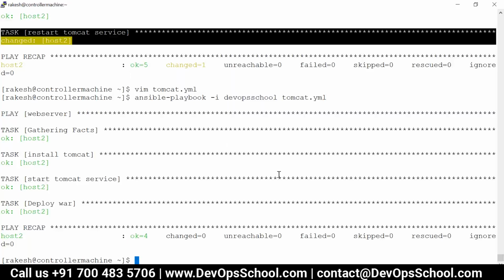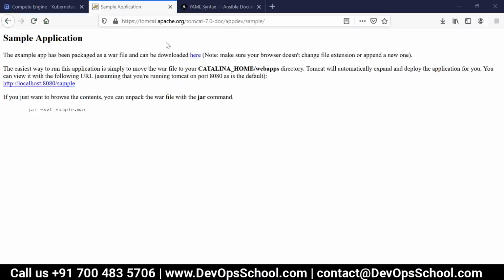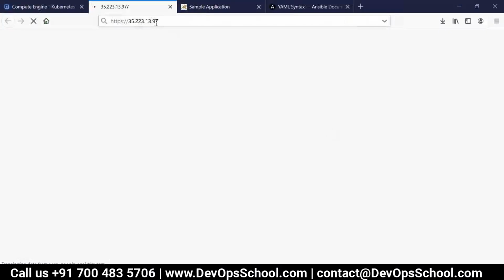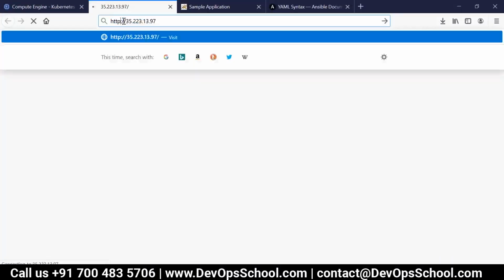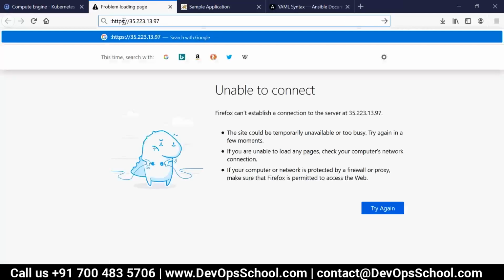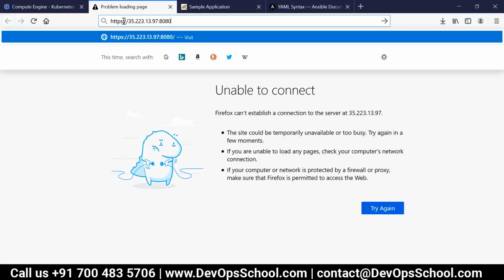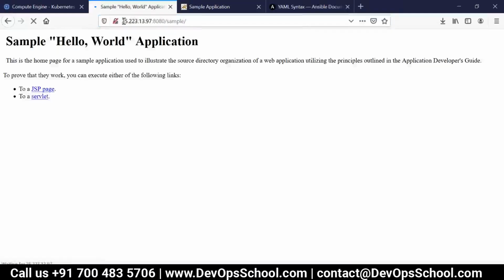If I want to see whether Tomcat is installed and running, I'll go to host 2, open this. Colon 8080, oh sorry. Because our Tomcat will run on 8080, /sample is the application name. See.